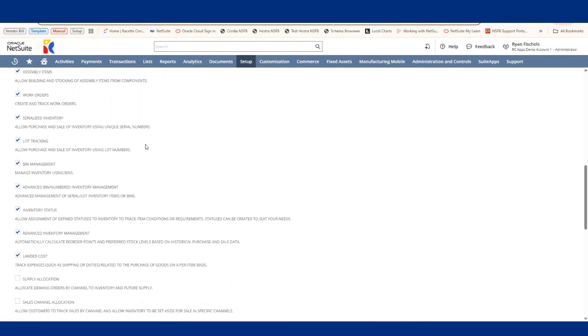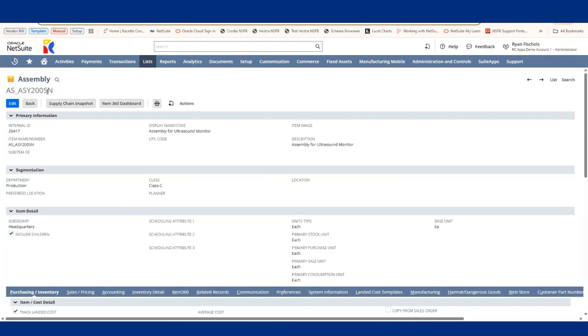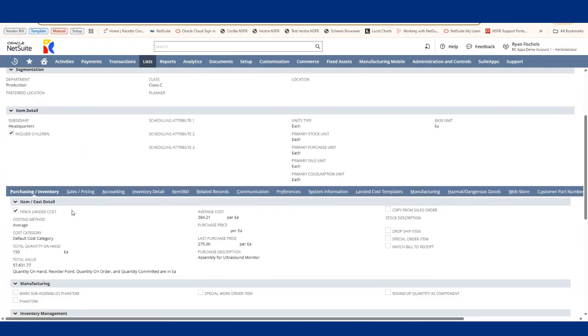Second, we need to configure our item records which will accept our landed costs. So under any item records that you carry, we can now scroll down and click Track Landed Costs. This can be done manually or via a CSV import.